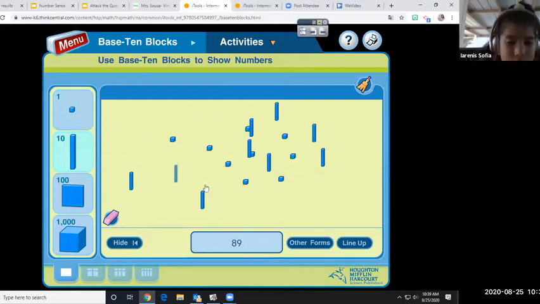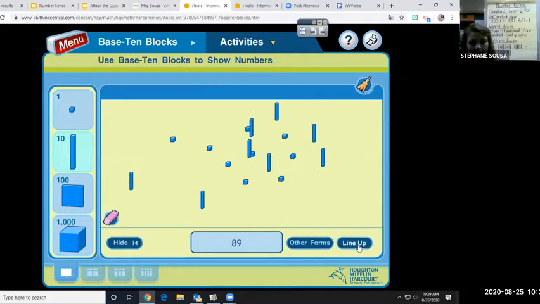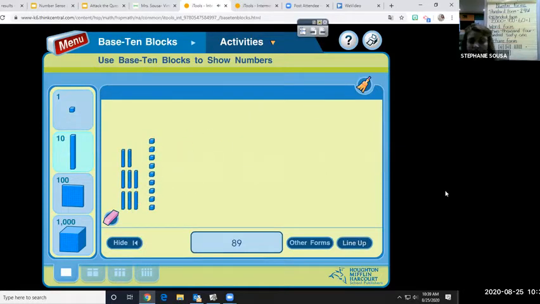So I'm going to use this button right down here that says line up. Watch what happens when I click this. It organizes my pieces for me. So don't worry about making them so perfectly spaced apart. There's a button that will automatically do that for you. That way you can get your work done quickly, okay? If I want to erase a block that I just put, I'm going to click the erase. That will take away the last one that I clicked, okay?